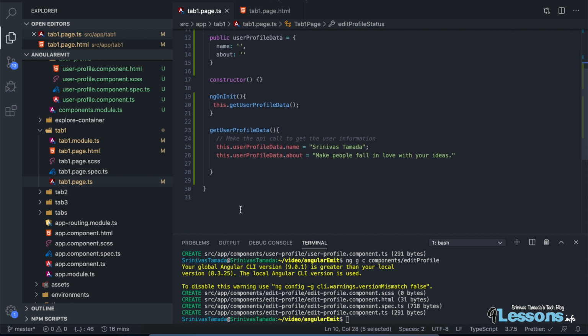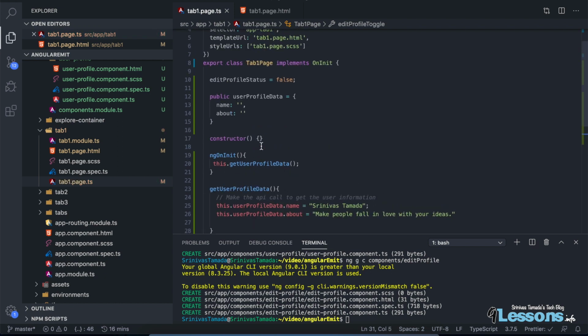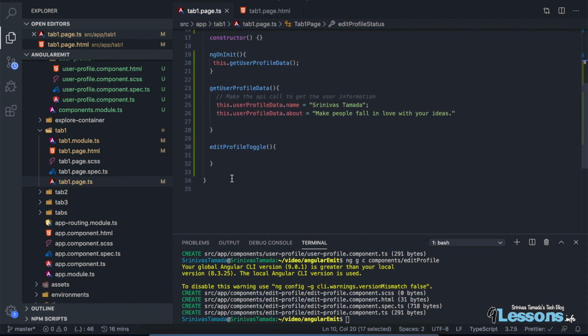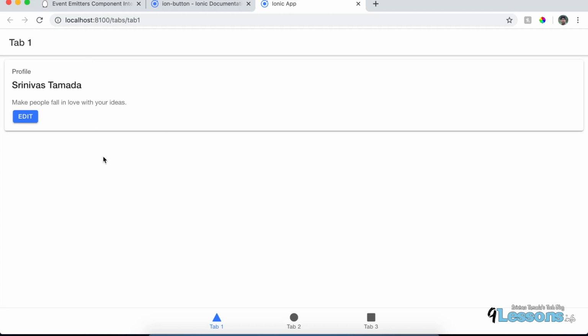So this is false, and now I'm going to write a small method called edit profile toggle. This basically toggles this value. Whenever you hit this, that will change the value. So I'm just giving not equal to the same value again. If it's true, it's going to change it to false. But now we need to actually connect that edit toggle method with this edit button, but the edit button is actually inside the child component, and we need to connect it with the parent method.